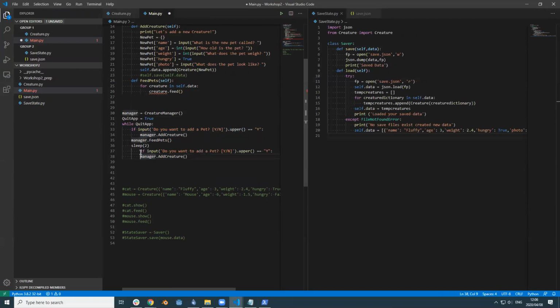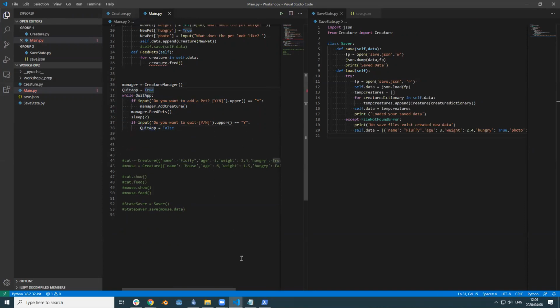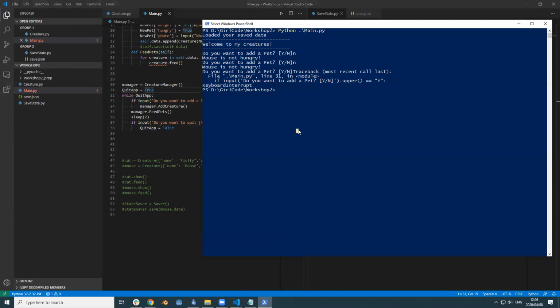We're going to use that same input. Instead of "do you want to add a pet", we're just going to make it "do you want to quit?" And then yes and no. And if it is yes, we're going to set quit app equal to false. And that will mean the loop will run until it's false, which means if it goes false here, it won't do it again. Cool, fantastic. Let's check that out.